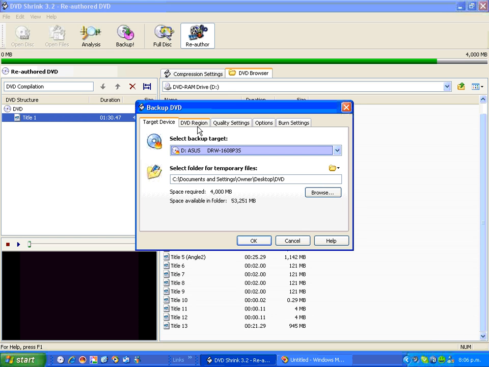Now, once we've hit that, it says target. This is the DVD that's in the drive now. What it's asking is, where are you going to put all this information on your computer? Now, I have a folder set up on my desktop just called DVD, and it's just for this process. So that's what you've got to choose. You might have to browse for it if you haven't done this before.